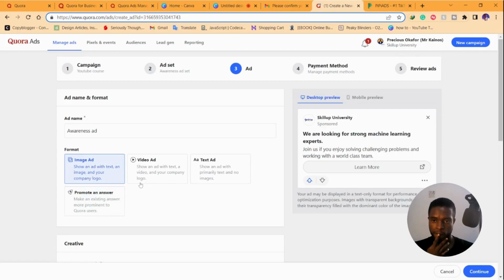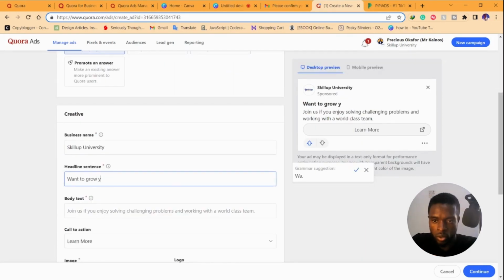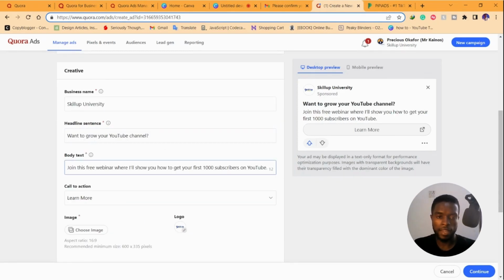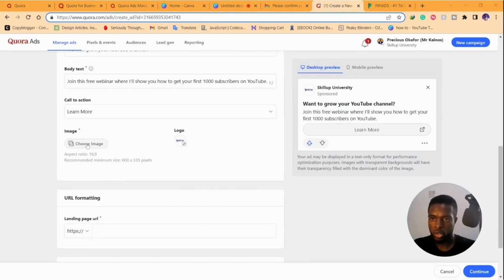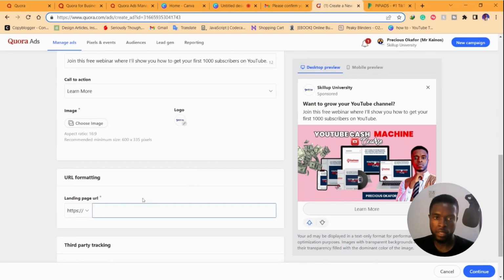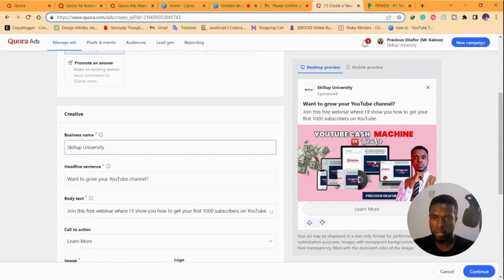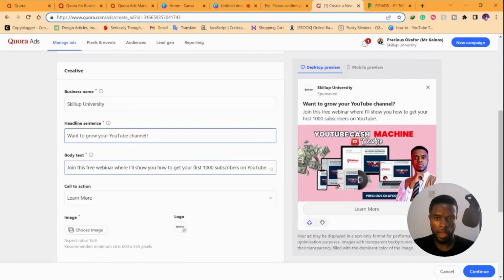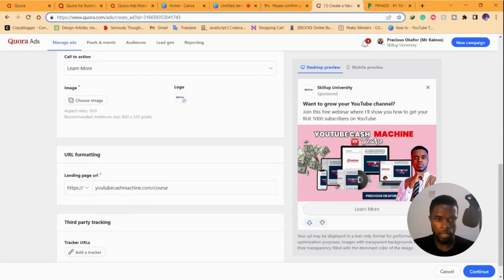Let's go with an image ad. Business name, headline, sentence. Choose your headline, body text. I've put my headline and body text, call to action, learn more, and chosen the image. I've put my image. The next thing is to put my landing page, and we're done. So I've chosen the format, my business name, my logo, everything is there: the headline, the body text, call to action, image, logo, and the landing page URL.